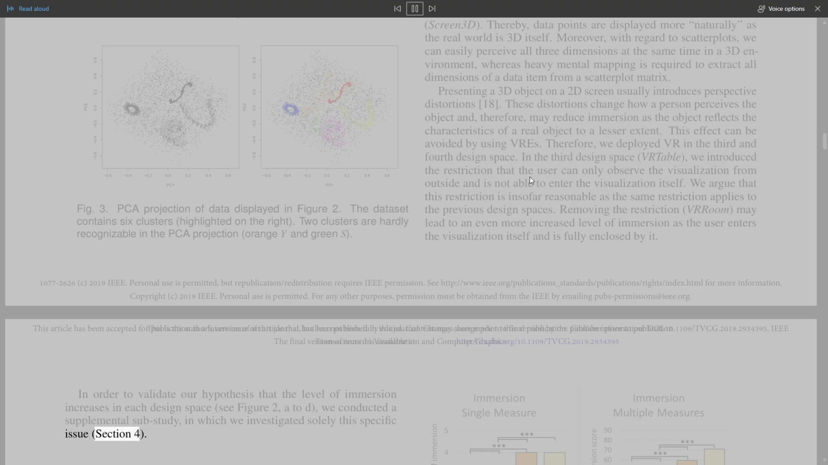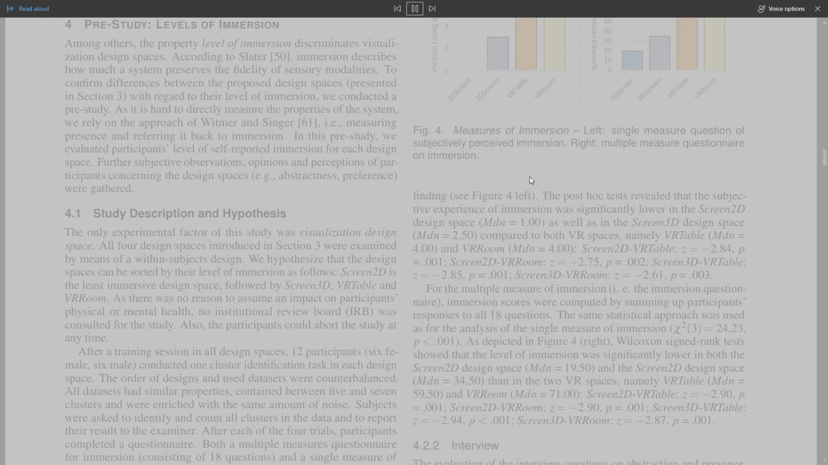Section 4. Pre-study, levels of immersion. Among others, the property level of immersion discriminates visualization design spaces. According to Slater, immersion describes how much a system preserves the fidelity of sensory modalities. To confirm differences between the proposed design spaces presented in Section 3 with regard to their level of immersion, we conducted a pre-study.